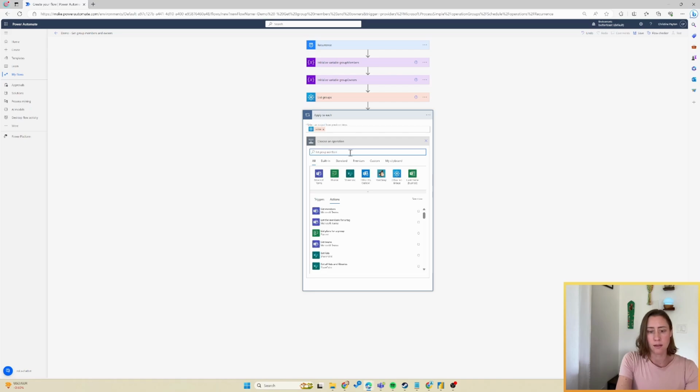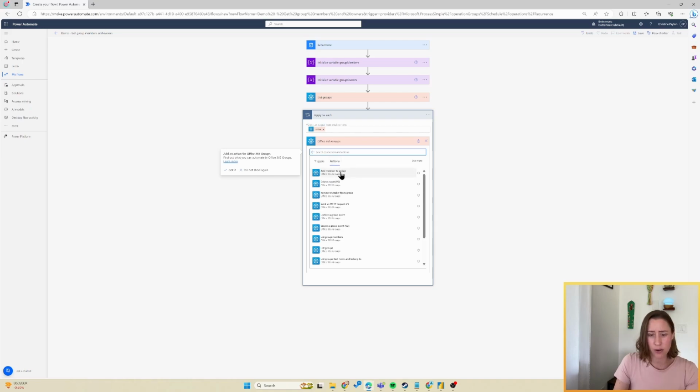And just as an FYI, I tried running this flow as a user that was not an administrator, and it was still able to get all of the information about the groups, which kind of surprised me.